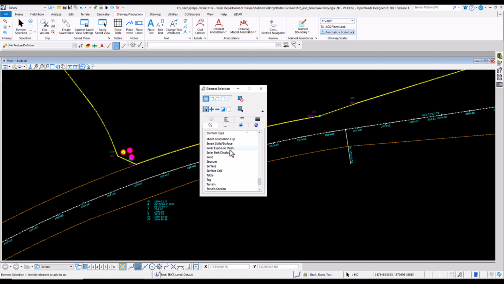You could pick text by element type, but you could also select text to a specific level, maybe a specific color. So this element selection tool is a great tool. It should definitely be a part of your favorite tool to use. And now let's go ahead and move on to the Civil Labeler section.